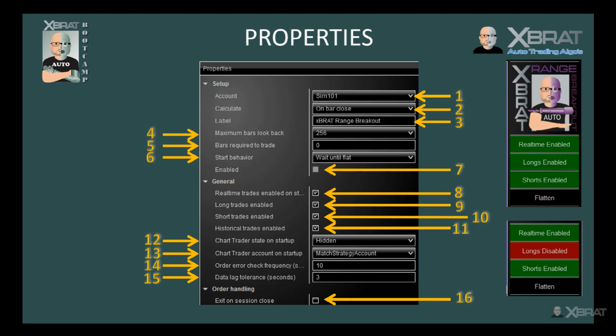Okay, number 13, chart trader account on startup set to match strategy account. So this can be turned off, but we recommend leaving this as default. Number 14, order error check frequency. So this is set to 10 seconds as default and is a safety mechanism for faulty orders, which can very occasionally happen under extreme volatility.